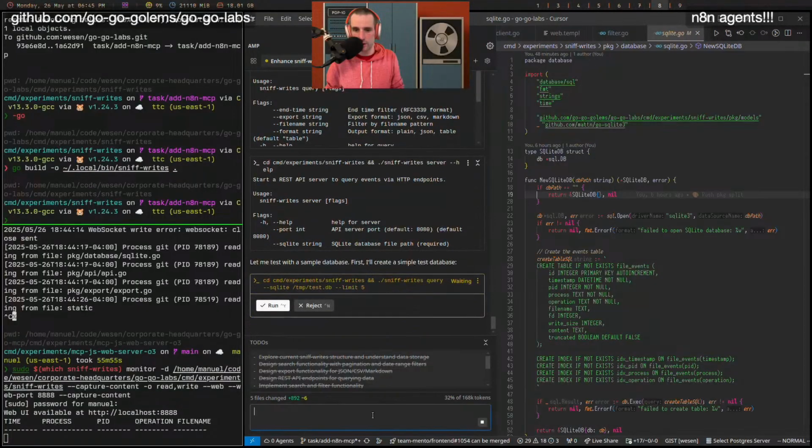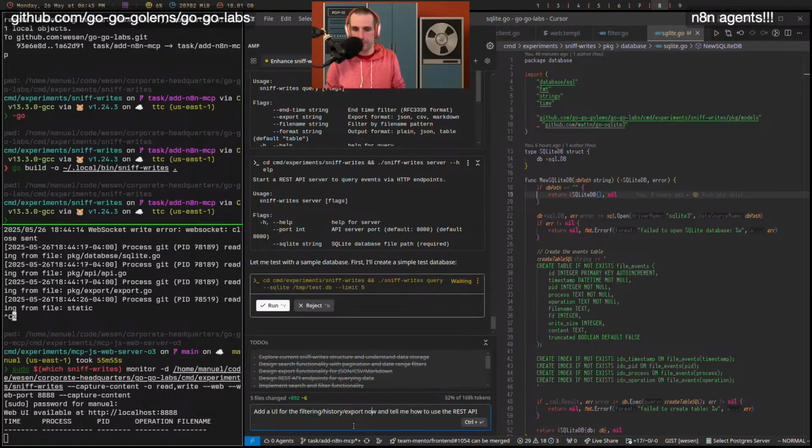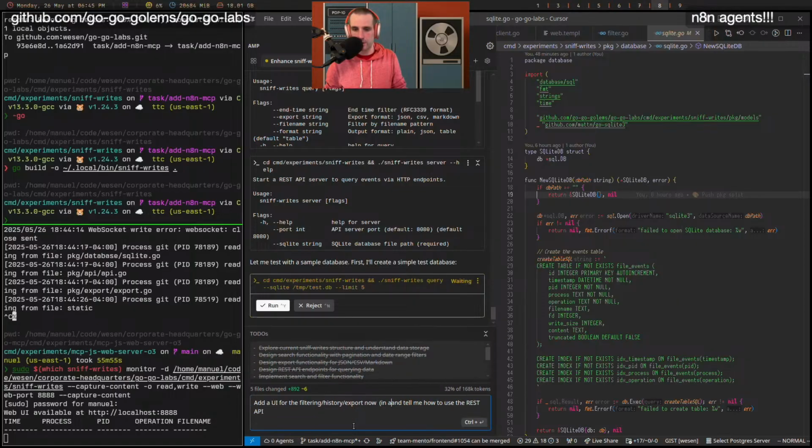Okay, so that's good. Add a UI for the filtering now and tell me how to use the REST API for the filtering history export, in addition to the current live view.